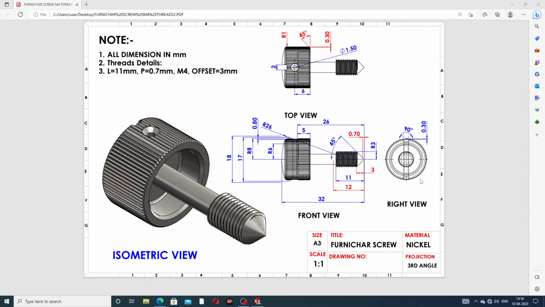All drafting is available here, and this is a top view, this is a front view, and this is the right view. All geometry is mentioned here, and we use all the geometry one by one, and then this product is designed easily and clearly. All dimensions are in millimeters, and all the thread details are available here. This length is 11 millimeter, the pitch is 0.7 millimeter, the size is M4, and the offset is 3 millimeter.